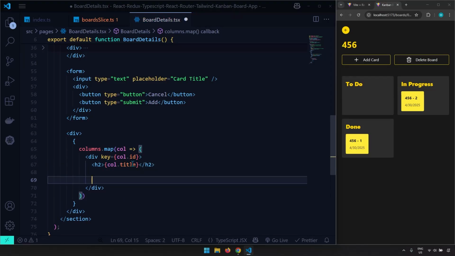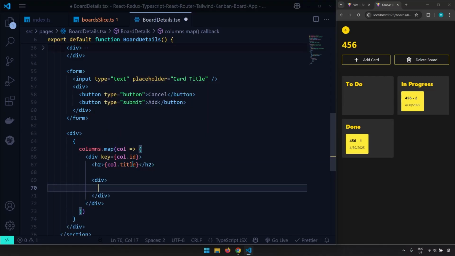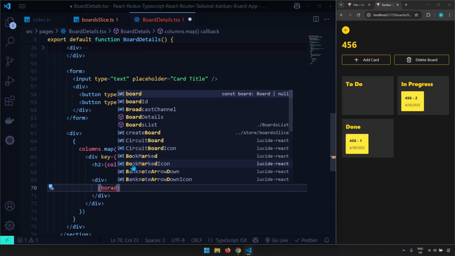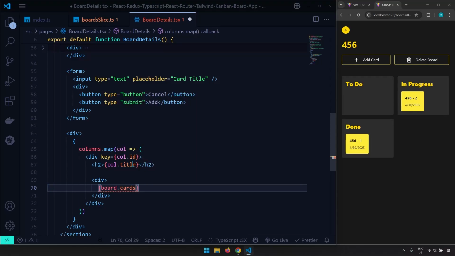And after that, this is going to be like the individual column. And within this div, we're going to have our individual cards. So all the cards are going to be stored within our board. And I'm going to do dot. You can see we have the cards. And now which cards do we want to show in each of these columns? Well, it depends on the card's status. So we need to take a look at what the card status is. And we need to cross-reference that with the column ID. If that's the same, we want to show that in that specific column.